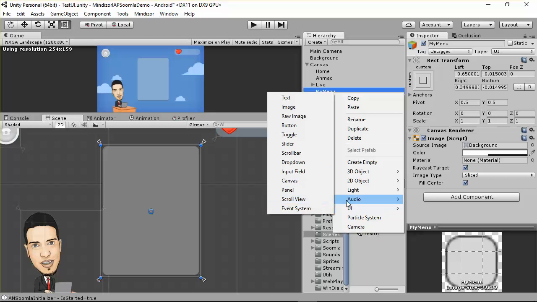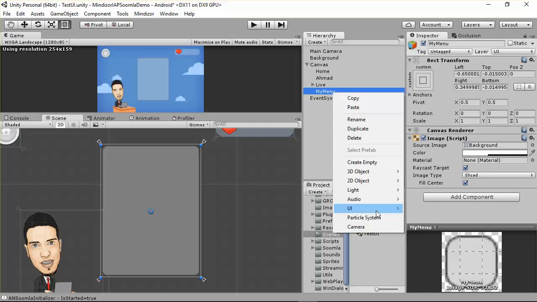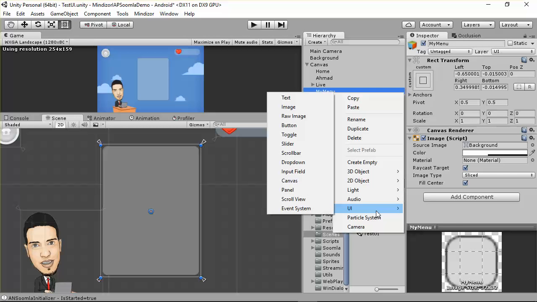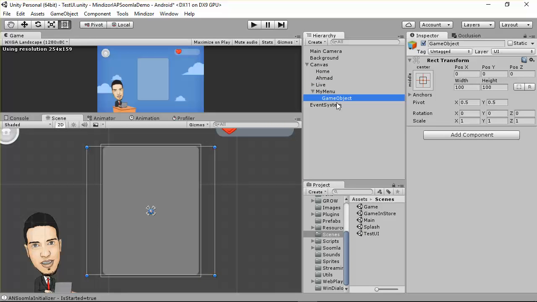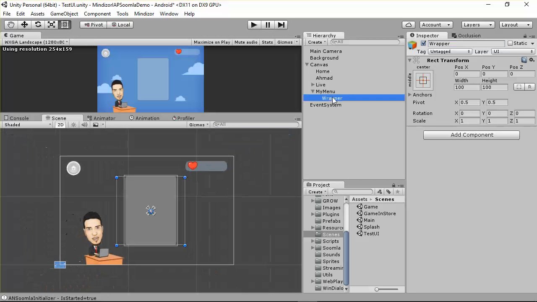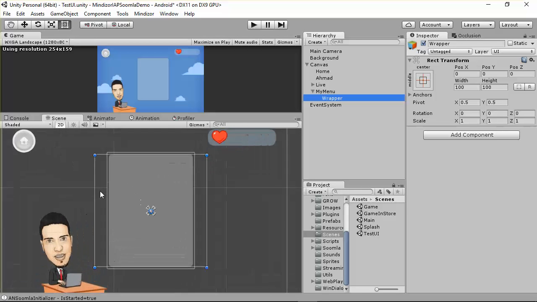Because the menu got items, and generally we don't put these items directly inside the menu, we put them inside a wrapper. So you can come here to the menu and create a new empty game object. This game object is going to be transformed by default because it's inside the menu. I'm just going to name this wrapper. If you're familiar with web development, you know what a wrapper is. If you're not familiar, just do this.